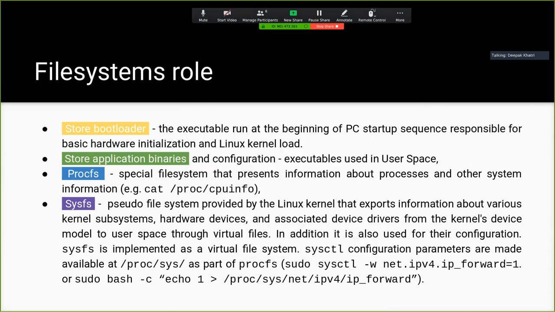Edgardo, you want to take sysfs? Yes. So sysfs, as stated, is a pseudo file system that's provided by the kernel. Now, this exports information about subsystems, hardware devices, and device drivers. And it's specifically used for their configuration. Now, sysfs itself is a virtual file system. Now, the sysctl, which is a configuration panel, is available at /proc/sys, which again goes back to the proc directory, and it's a part of procfs.